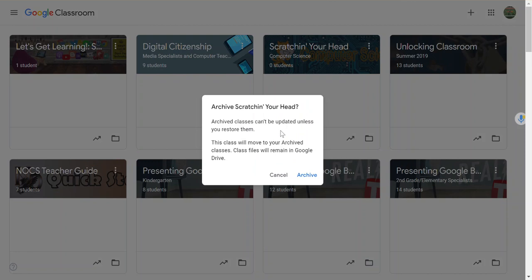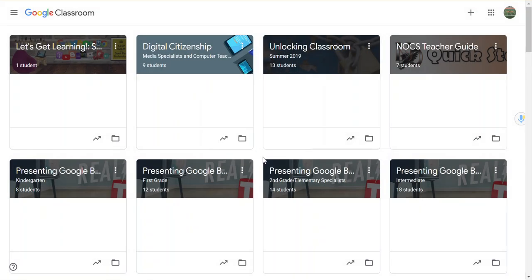I can't update and add new assignments, but students do not lose anything. They can still access all of the materials that they had. They can still use the things by clicking on the links, but they will not be able to post or interact within the Google Classroom. Now you'll notice that classroom disappeared.